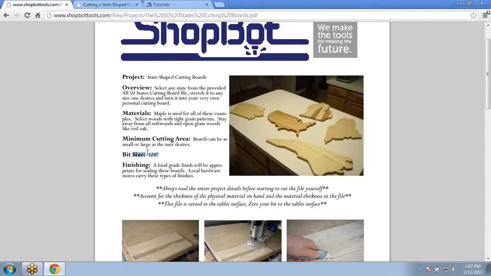Not only that it's a 1/4 inch, but go in and look at the actual tool path. Is it an up spiral or a down spiral? Is it a compression bit? Always read the entire project before cutting, and notice where this file is zeroed. This file is zeroed to the table surface. Zero your bit to the table surface.